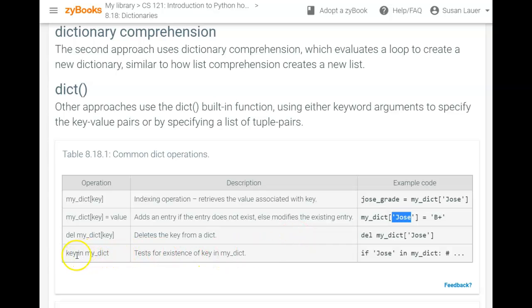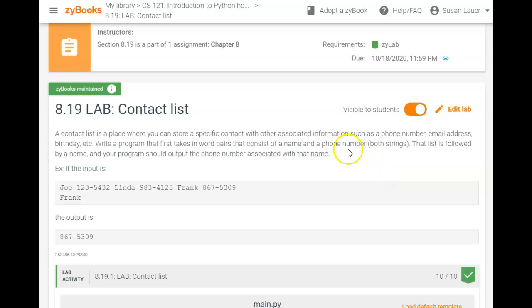And then we can also look for a key in the dictionary. So this is for a key in the dictionary, or if a key in the dictionary exists. In the 8.19 lab, I would recommend that you have this be read in as a string and split it and then increment by 2's, putting the first item in the key and the second into the value. So the first part of your dictionary would be Joe, colon, and then this 123-5432.